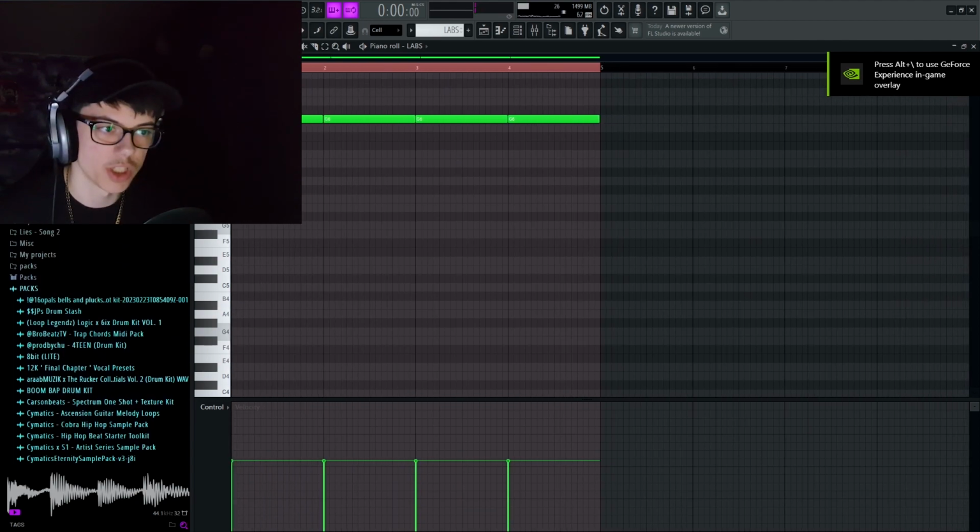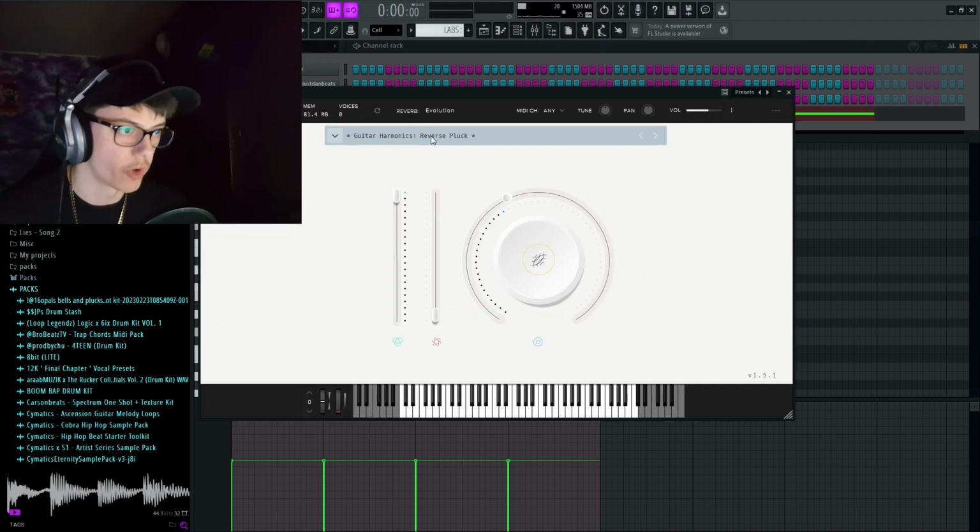And the other sound I added was just this reverse. This little reverse guitar from Labs, reverse guitar harmony.